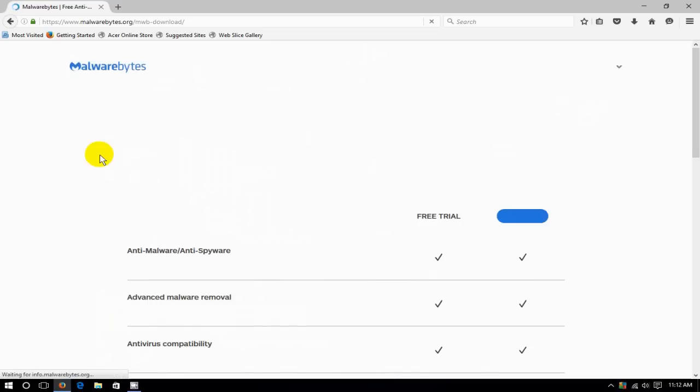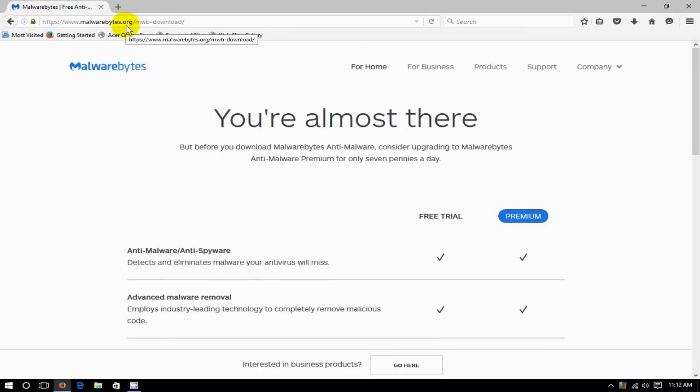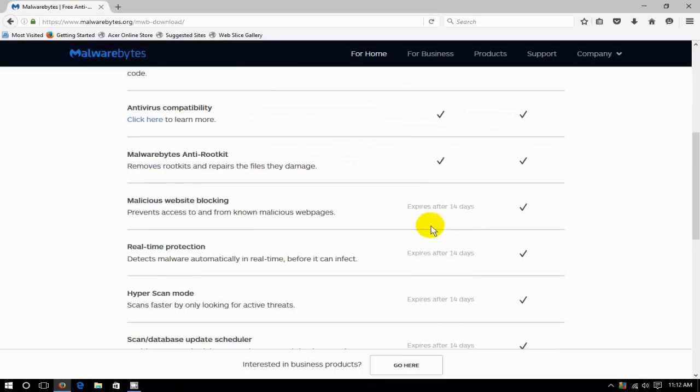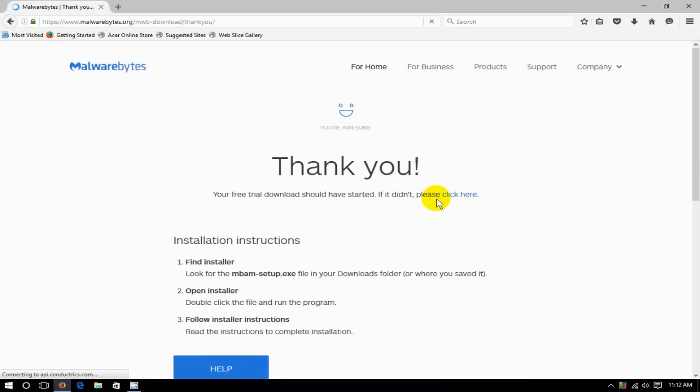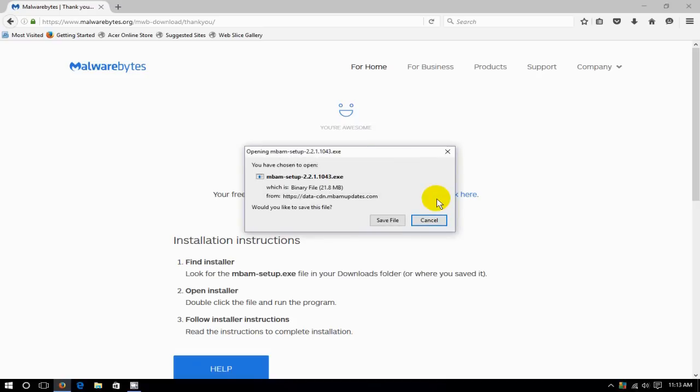on download Malwarebytes. That brings me to this internet address, which is the Malwarebytes download page for the free version of their program. And you're almost there, and it gives me two columns, free trial and premium. I'm going to go ahead and scroll down here, and under the free version I'm going to click on the download, because that's the version I want. And when I do that within Firefox, I get this prompt, save file or cancel. And of course I want to save it, so I'm going to click on save.